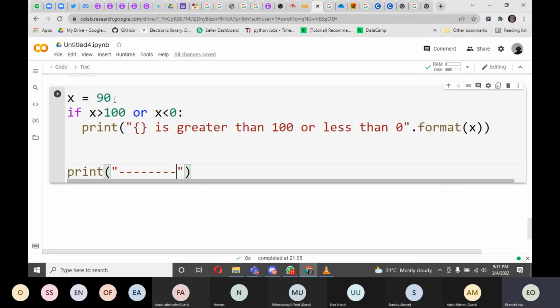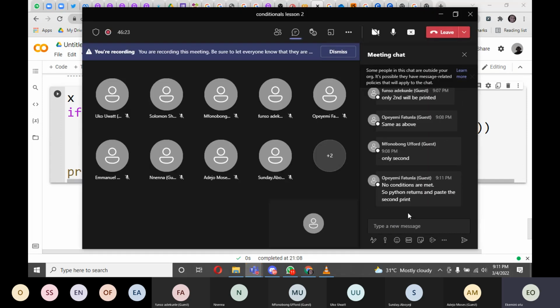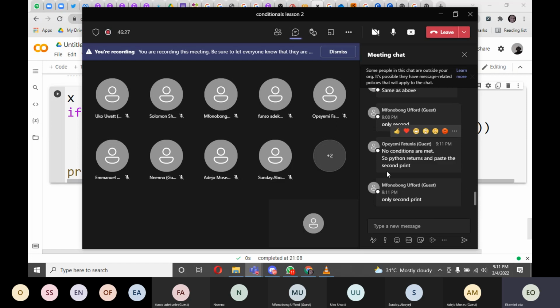So x is equal to 90. If x is greater than 100 or x is less than 0, print "is greater than 100 or less than 0" dot format x. You now say, okay, I'm going to the option where no conditions are met. So Python skips and runs the second print. Let's see the second print.